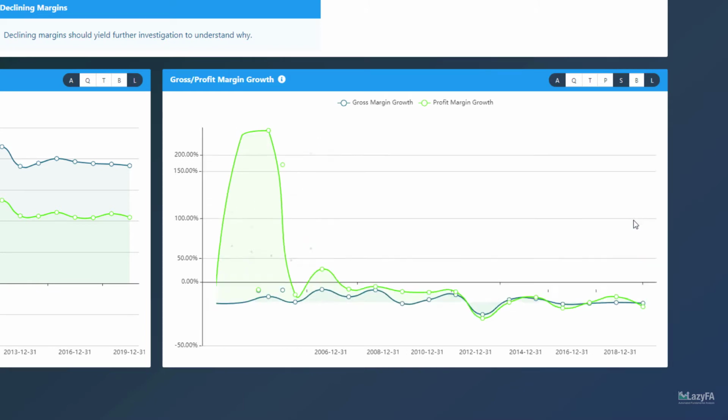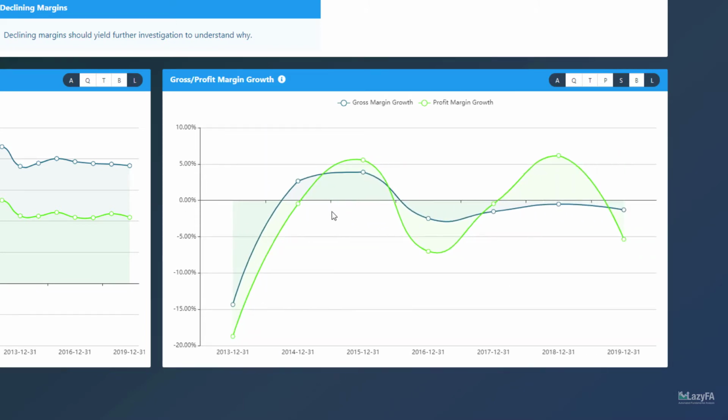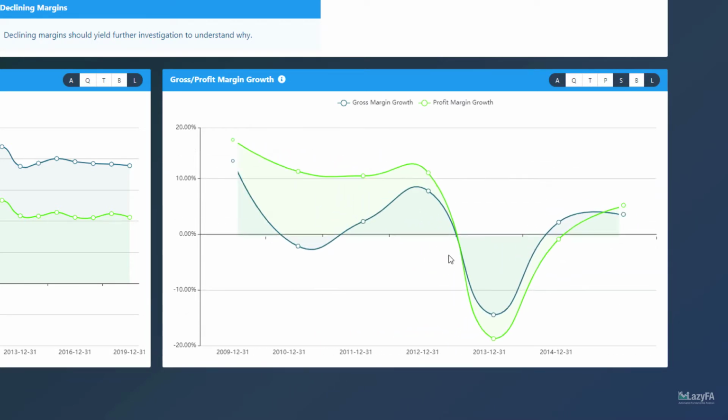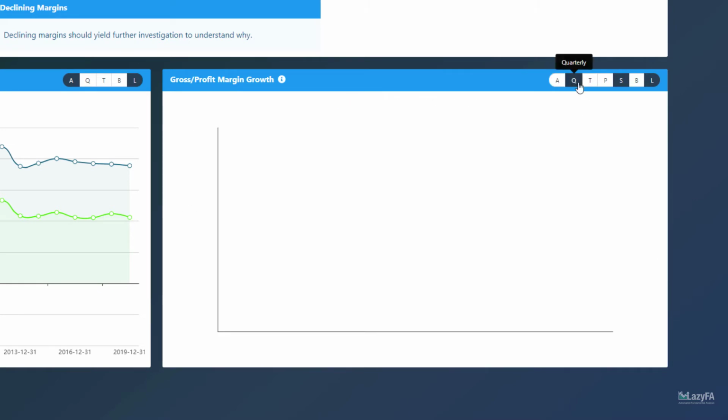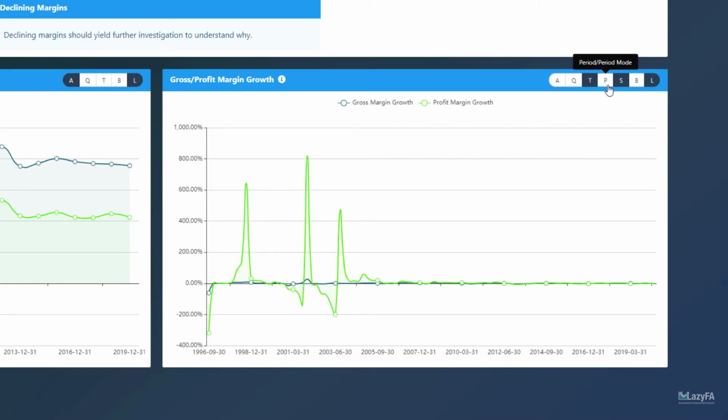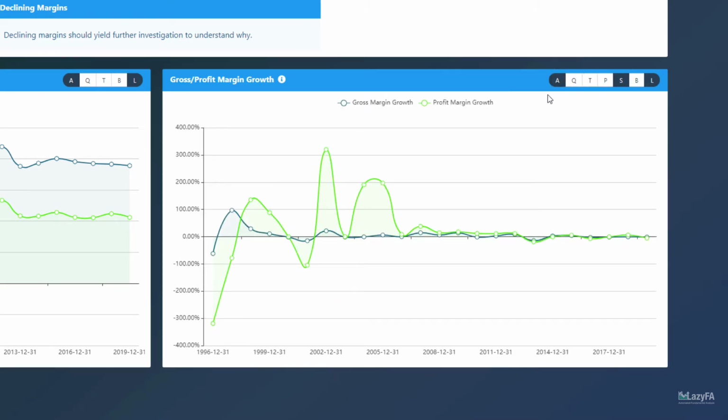Like all the charts on LazyFA, these are zoomable. You can scroll to zoom in and zoom out. You can pan across them by clicking and dragging. And as usual, you can change the annual, quarterly, and TTM buttons if you want to look at different data.